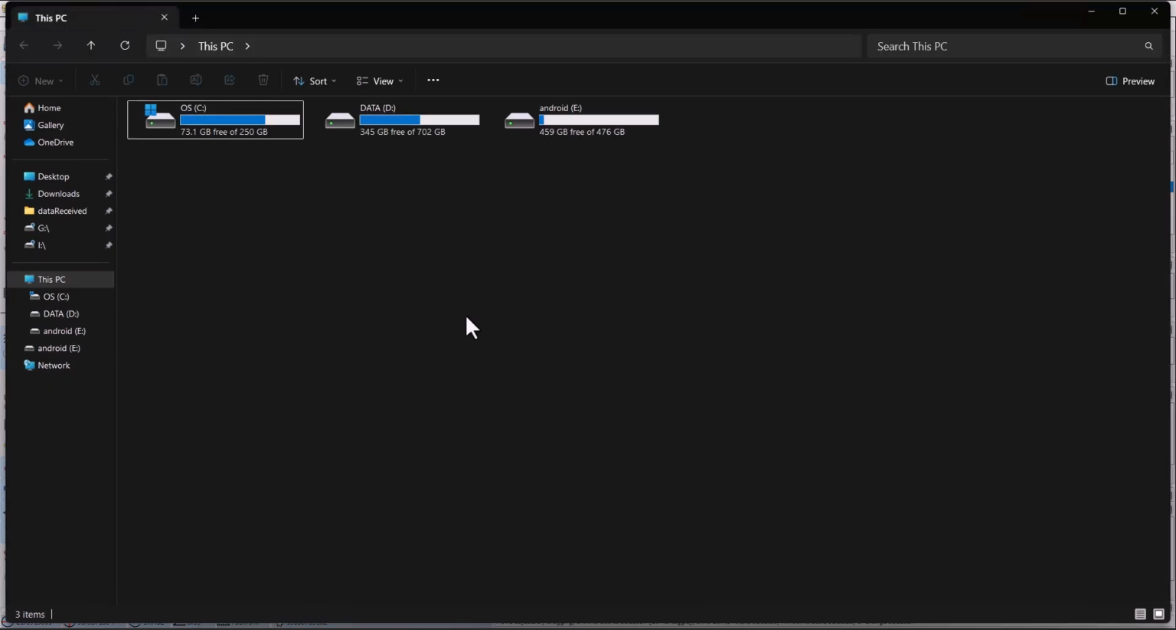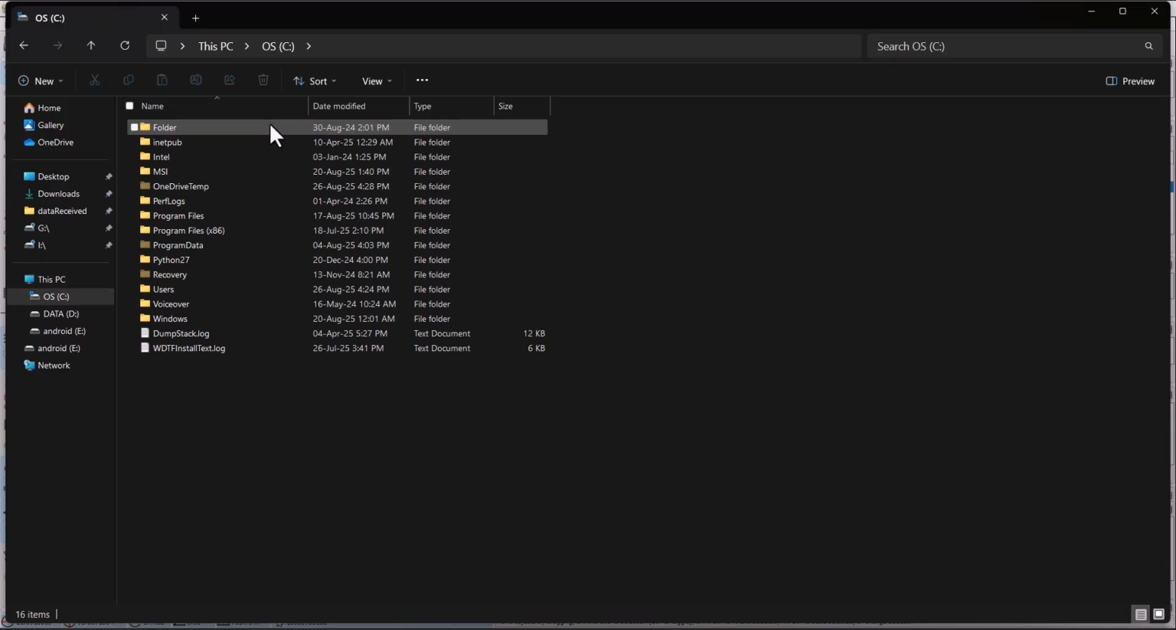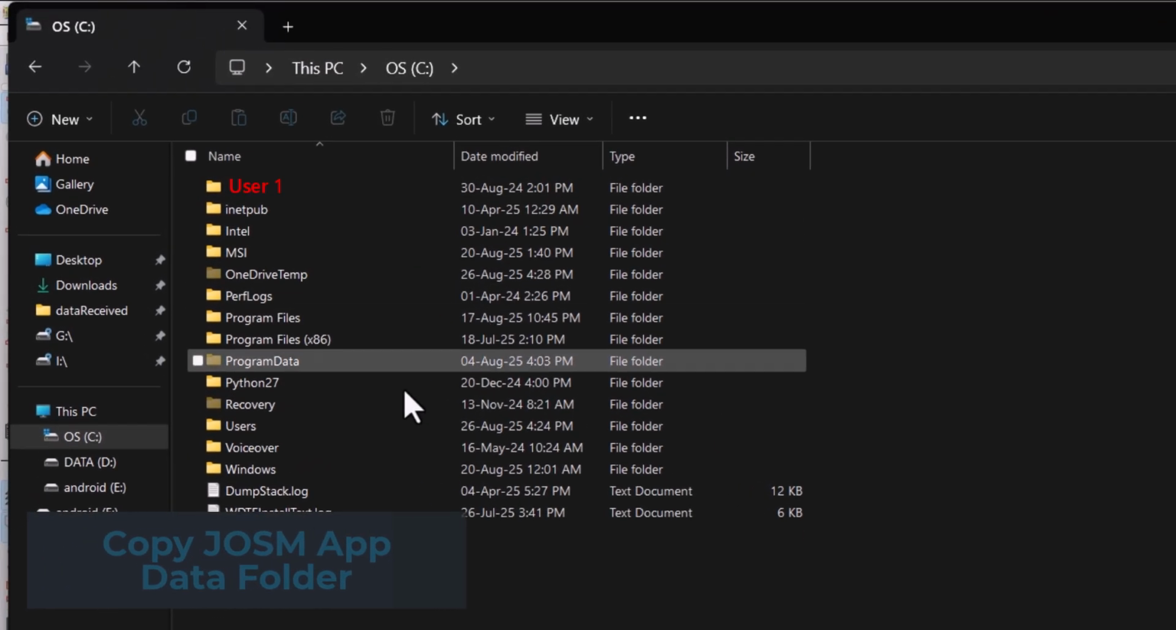First, open your computer's AppData directory and copy the JOSM folder from inside the roaming folder.